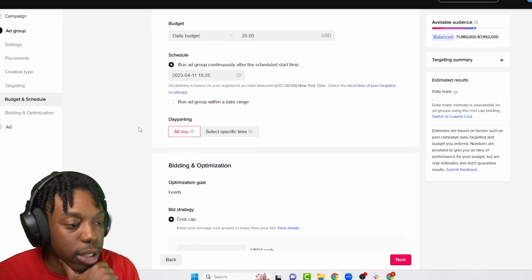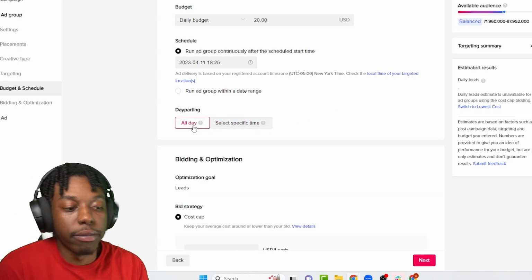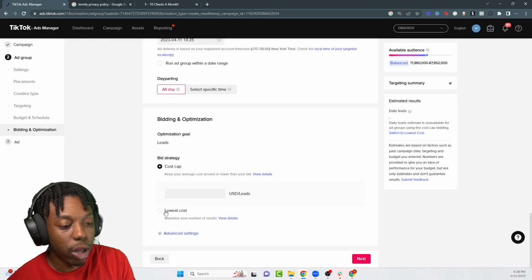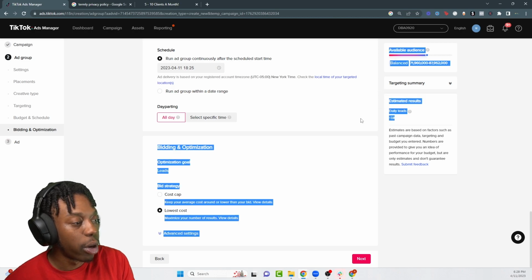Scheduling, you can leave it as is. Specific time, I wouldn't really test this yet until you get enough data. Just do open targeting and leave it as all day. And for bidding strategy, we're going to leave it as lowest cost. Ignore daily leads.